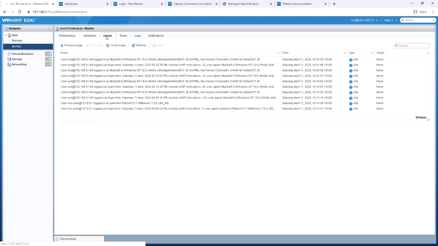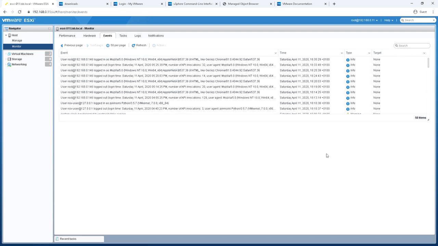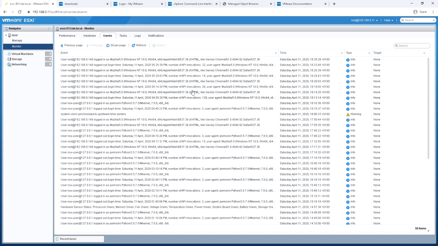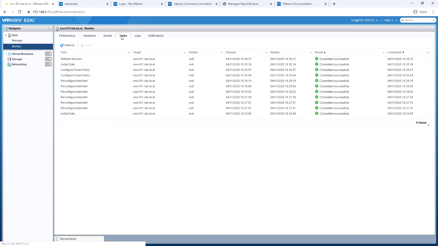Here I can have a look at any system events. Put slightly more per page, and then I can expand it out. We've also got tasks, so any of the tasks that have gone on, you can see me doing the auto starts there from a previous video and changing power policy.